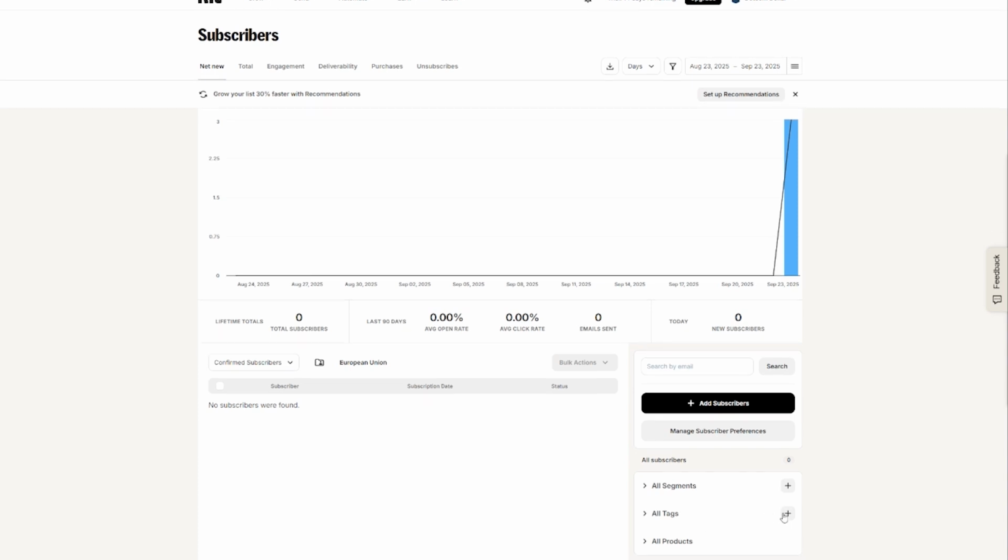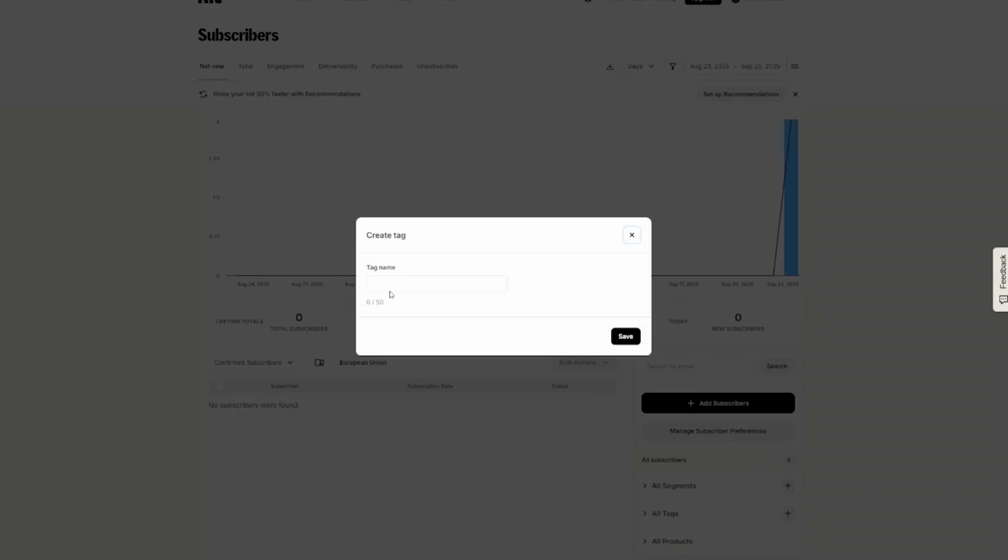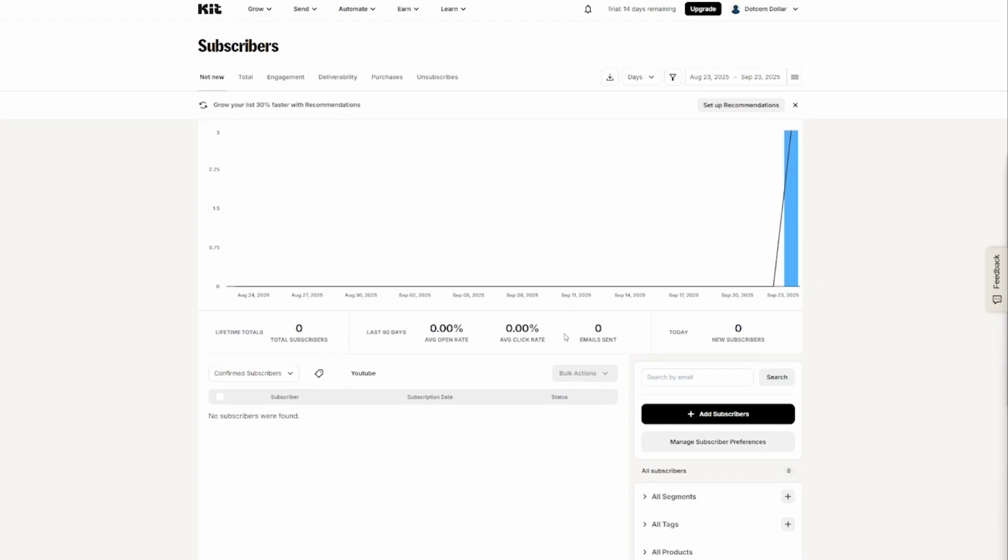The next thing is tags. If we hit the plus button here, and for example, I want to separate subscribers who came from YouTube, I could type in the tag name YouTube, click Save, and then when I'm trying to collect emails by providing a lead magnet through YouTube, I would tag all those prospects as YouTube, so they're separated out into a different automation funnel. This is a very powerful feature, and I recommend you start using it straight away.